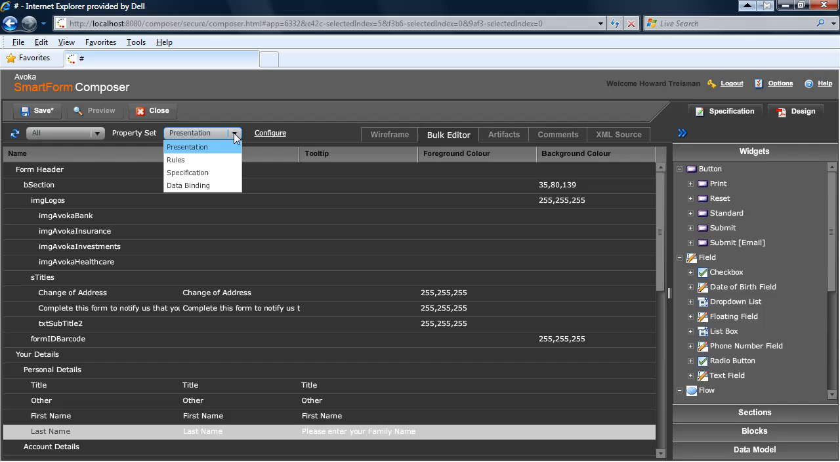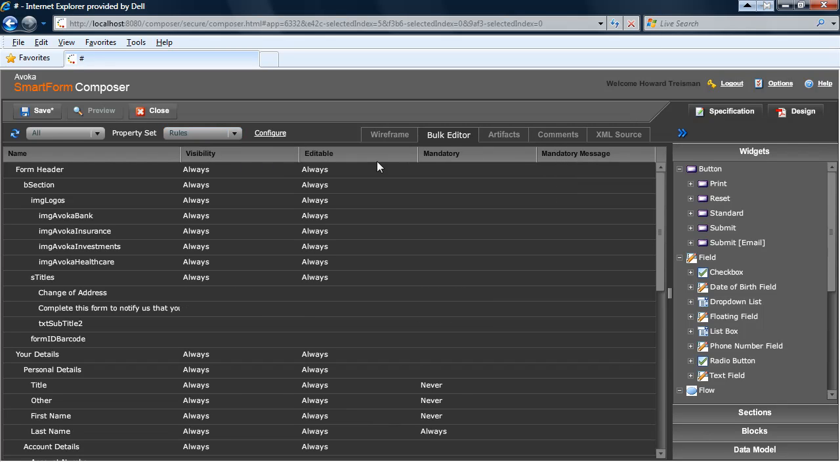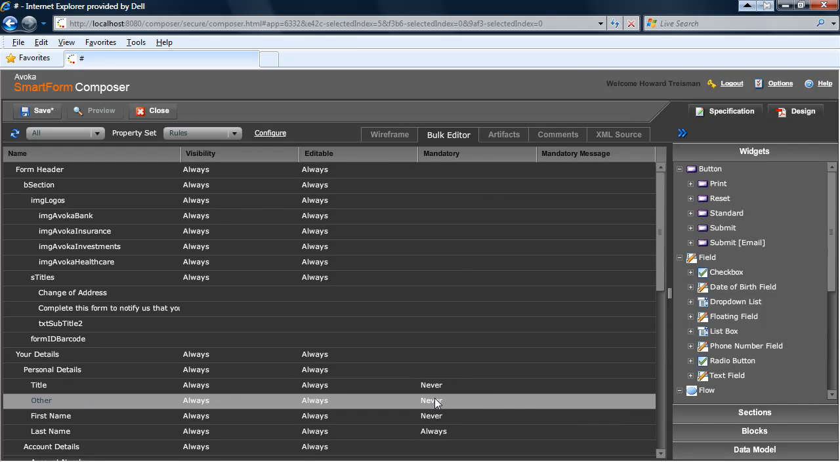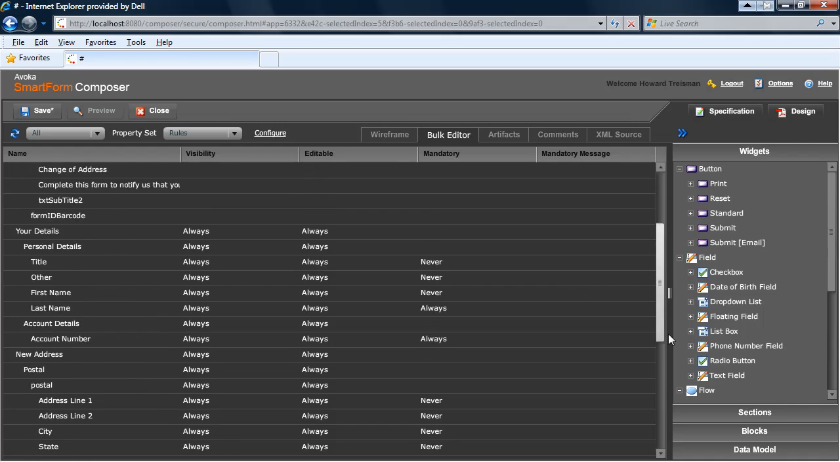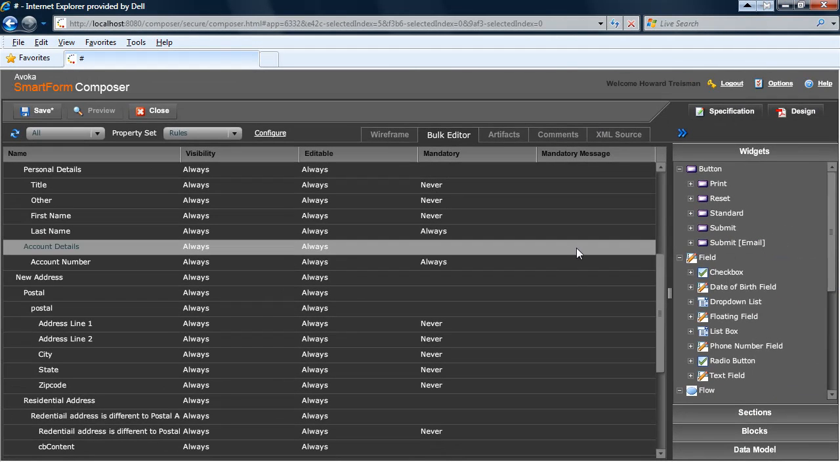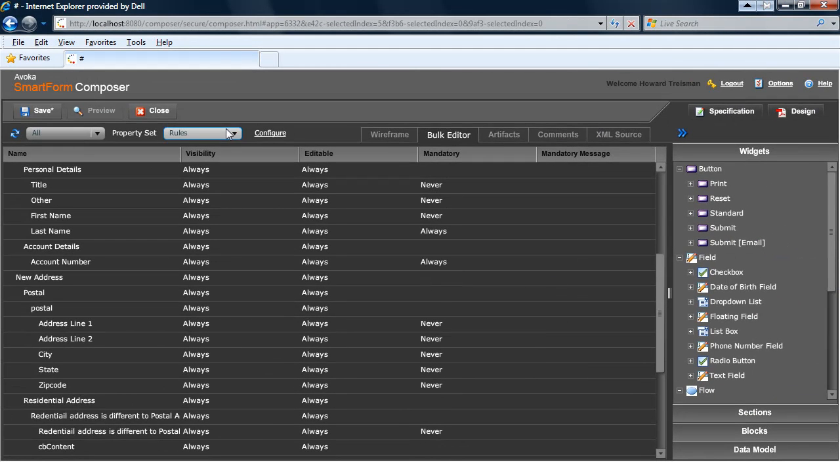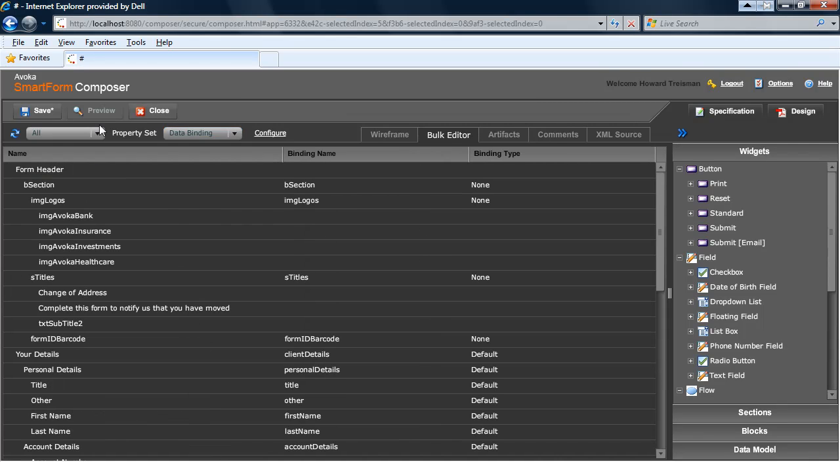I can configure different property sets. So for example, here I can see all of the visibility, editable, mandatory rules associated with all of the fields in my form, and I can very quickly see that there are only one or two fields that are mandatory on this particular form. I can also see that none of them have a mandatory message set up. And there are other sets of properties such as data binding and others. You can define your own.